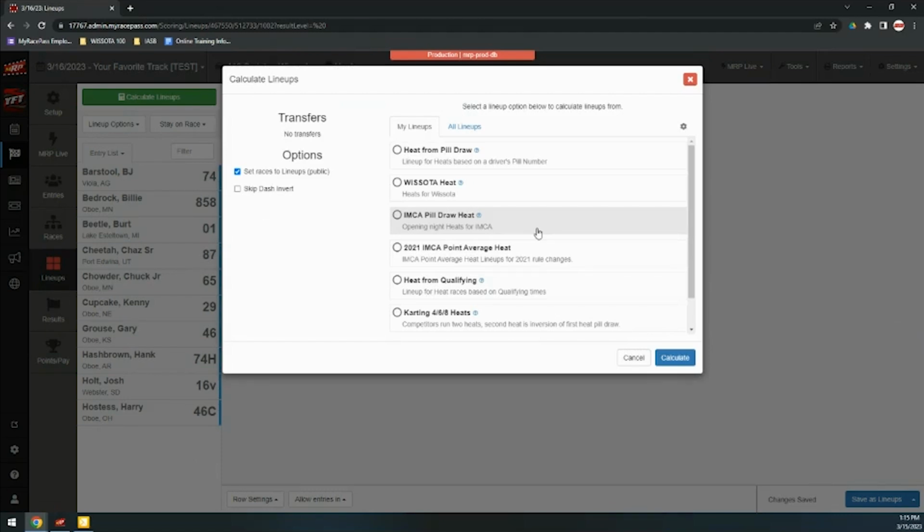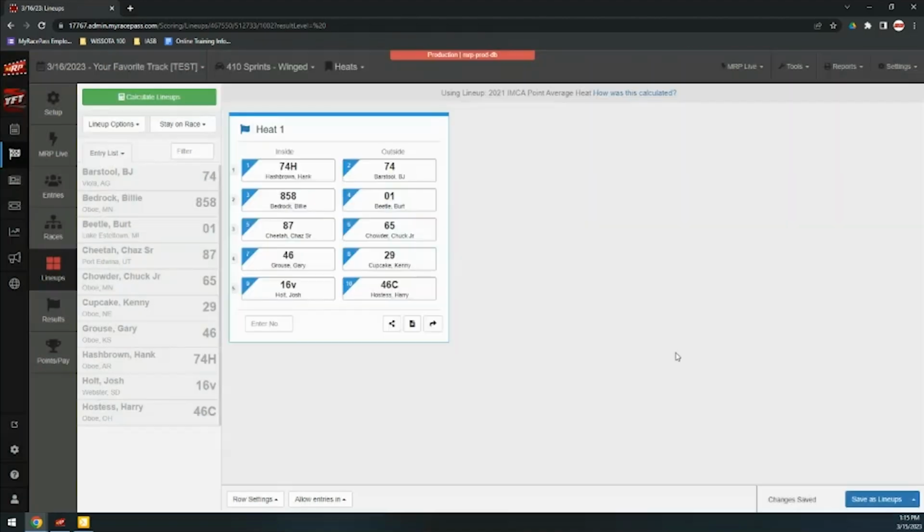Point average, it says 2021. It only says that because that's when IMCA changed their lineup rules. Everything is good at that point. 2021 and beyond is what you're looking for. So if it's a point average race, we'll choose point average. If it's a draw redraw race or an opening night, we'll choose pill draw. Either way, it sets our heat race order, and our heat races are ready to go.